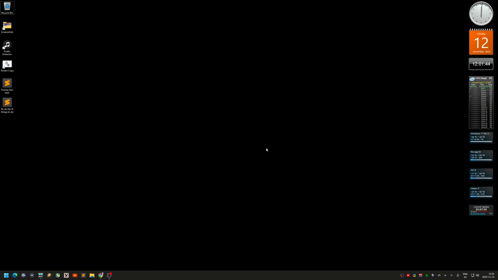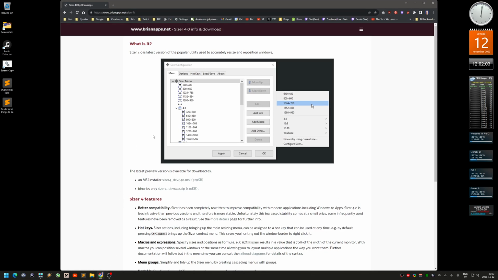Hello. So I thought I would show you a little software that I use called Sizer, and you can resize your software windows to a specific size and also place it in a specific place. And yeah, you get it over here.